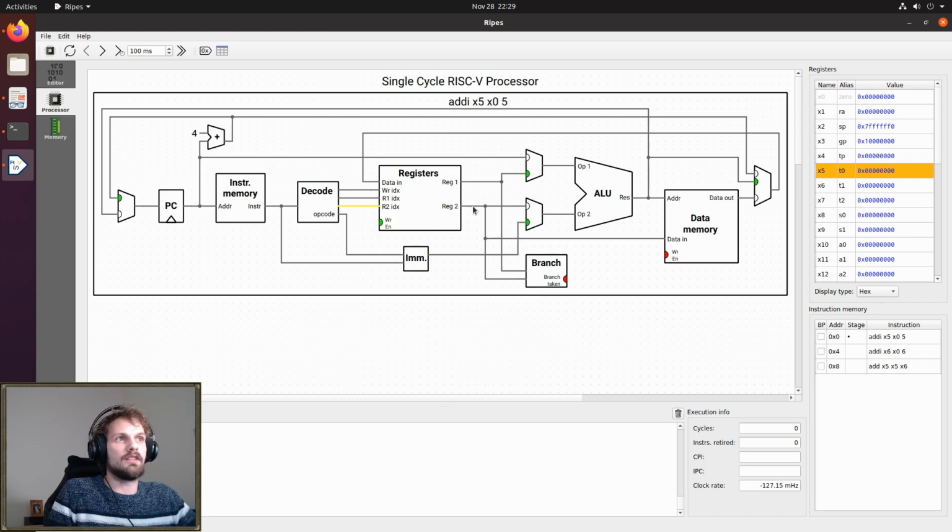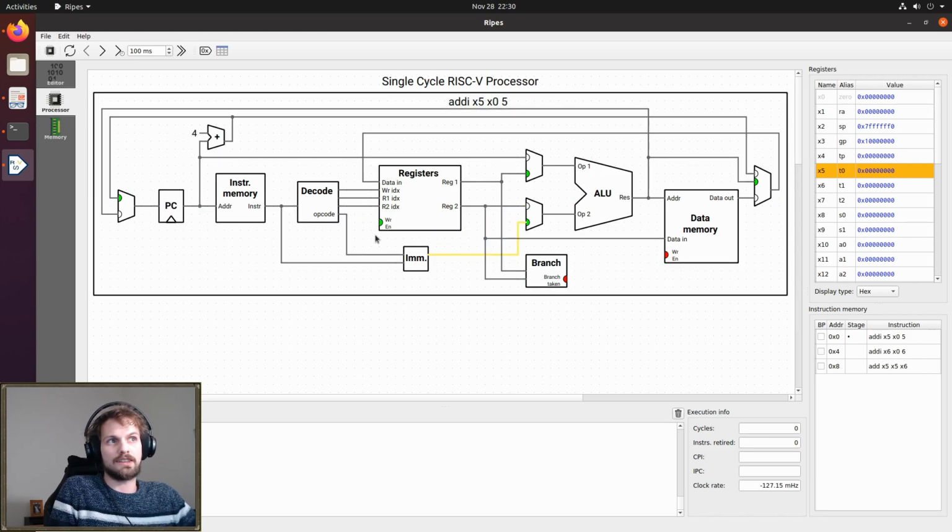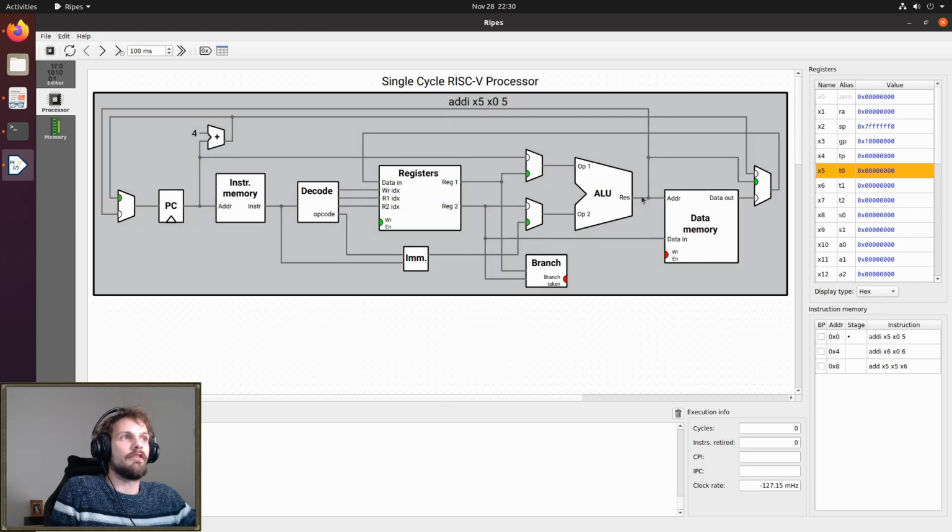You might read the register 5 here, but the output here is just not used anywhere, because we don't have a second register. Instead, we use the output of the immediate, which we get straight from this immediate decoding. So this is encoded in the instruction itself, and that's the one used by this multiplexer. This is the value 5, that's the value 0. So our ALU will add them together and give us the result of 5.